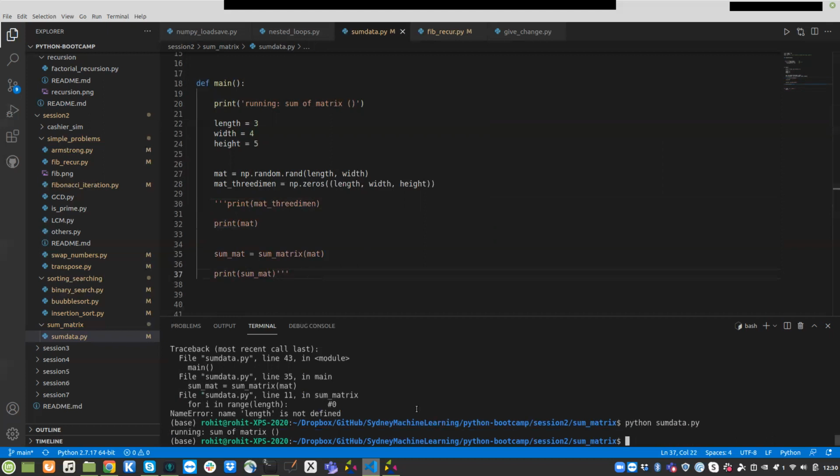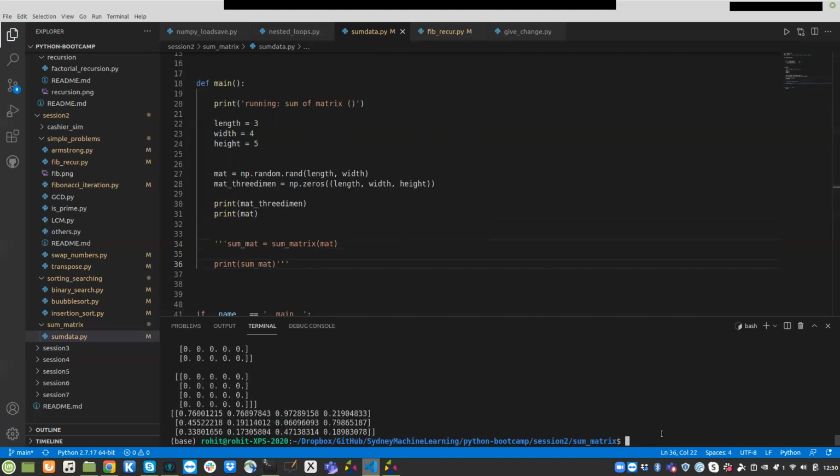Okay, so it's running sum of matrix. That much compiled, and these two print matrices, let's say these compile. Good, that compiles and it printed things out. So it printed the 3D matrix zeros, but I think it's better to have the 3D matrix initialized with some random values as well.